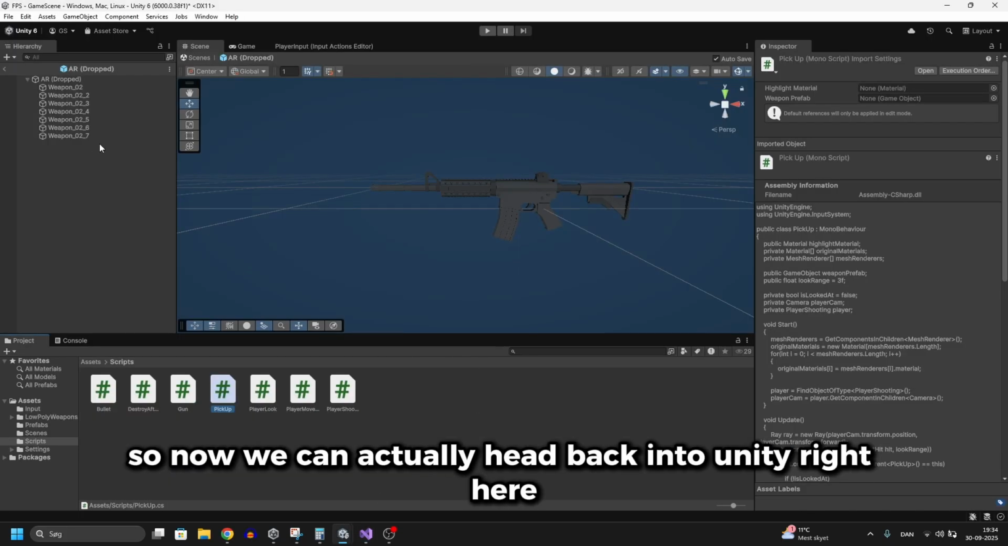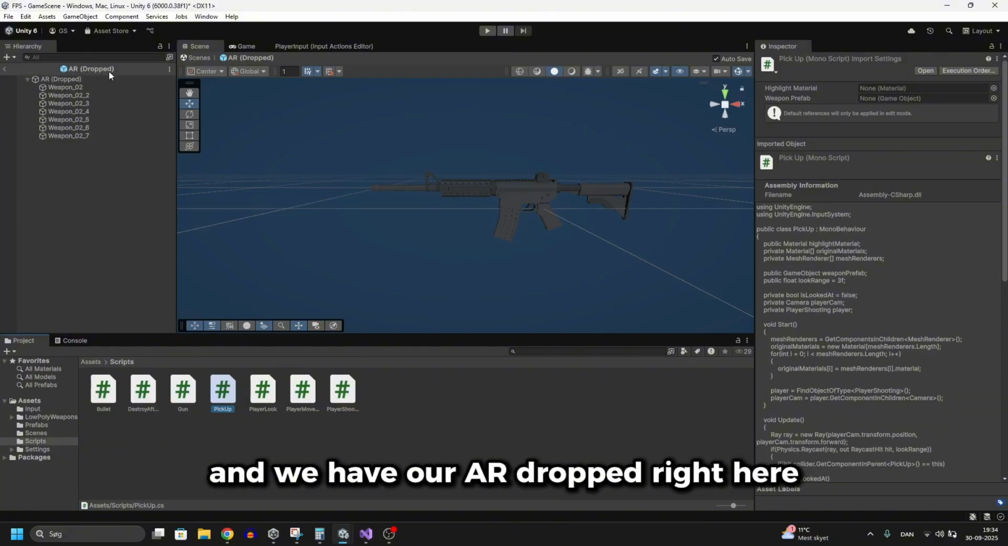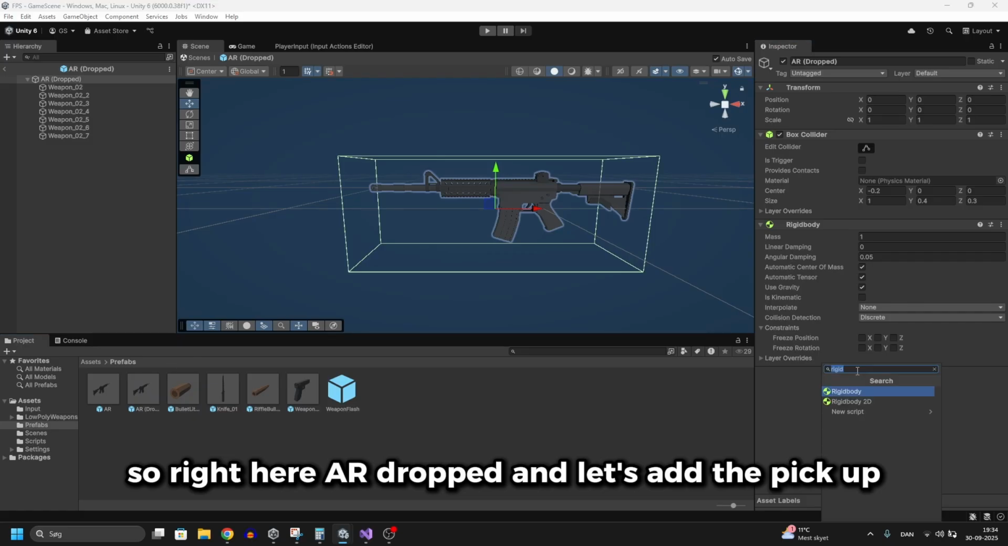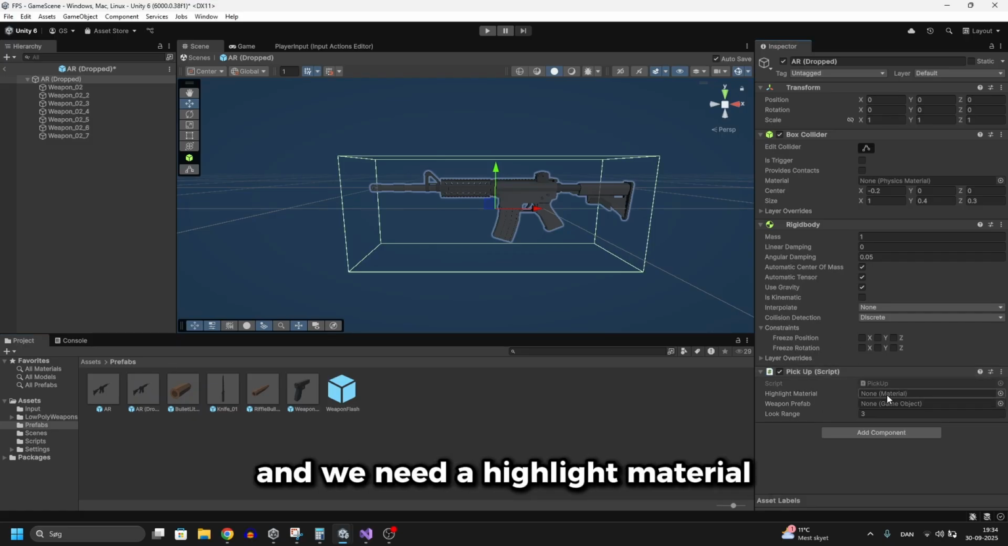So now we can actually head back into Unity right here, and we have our AR dropped right here. Let me just find it again for you. So right here, AR dropped. And let's add the pickup. So pickup right there. And we need a highlight material.